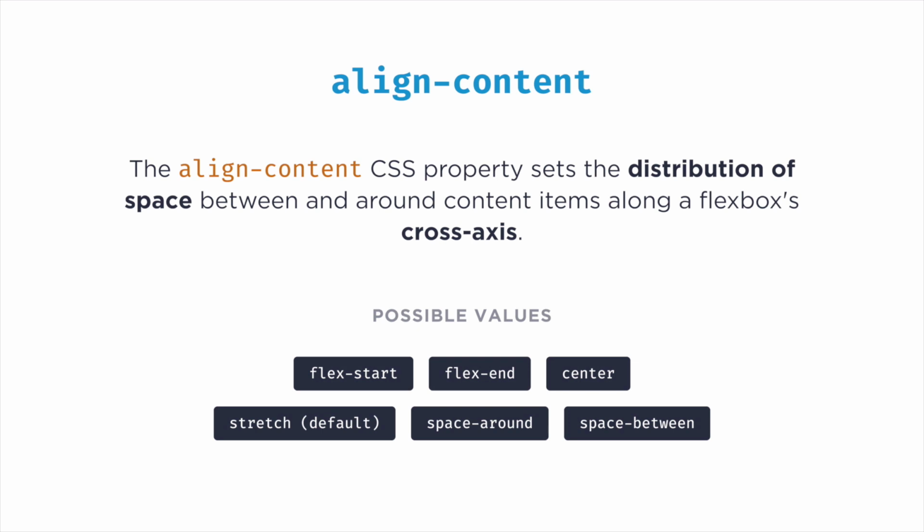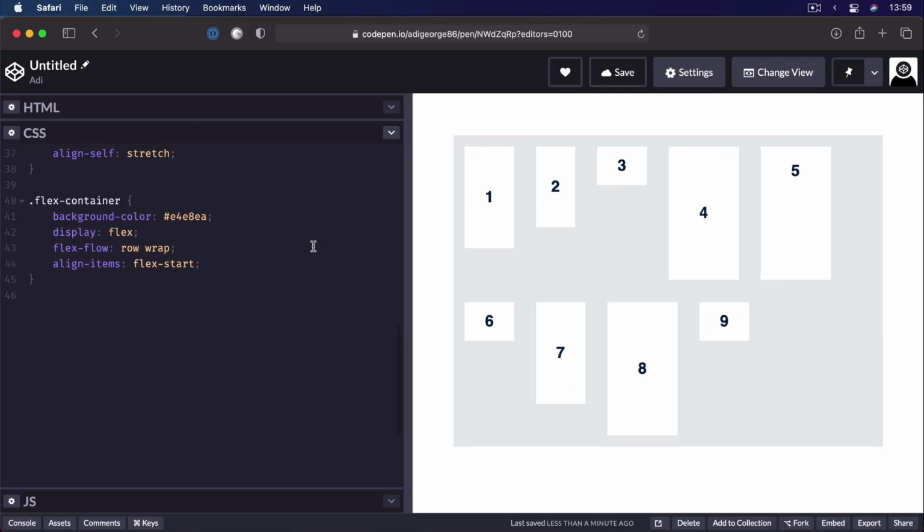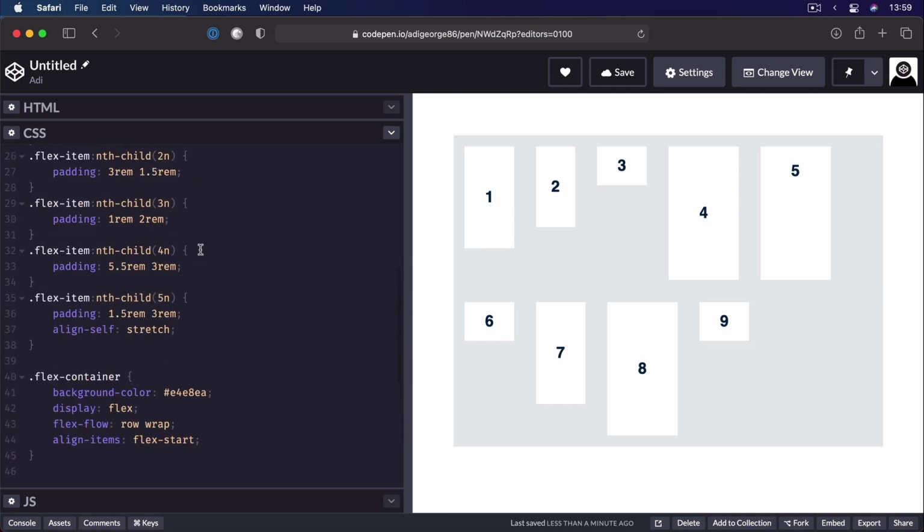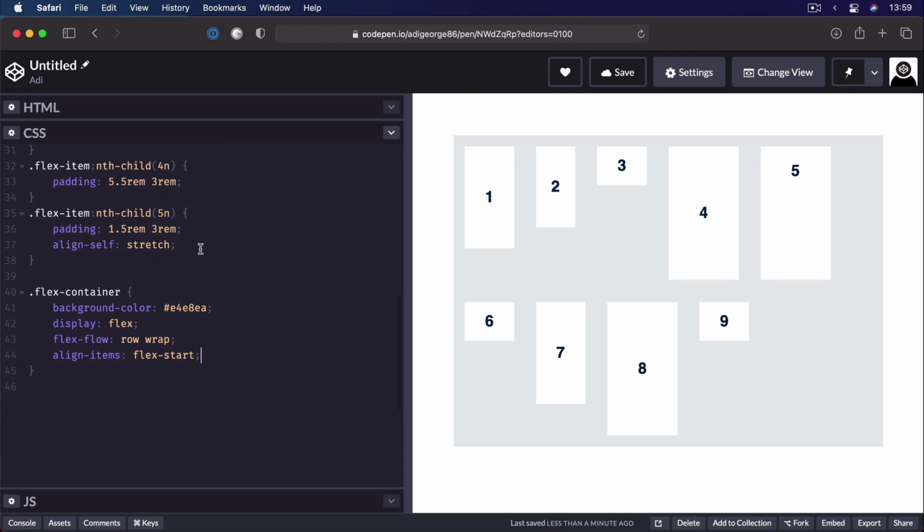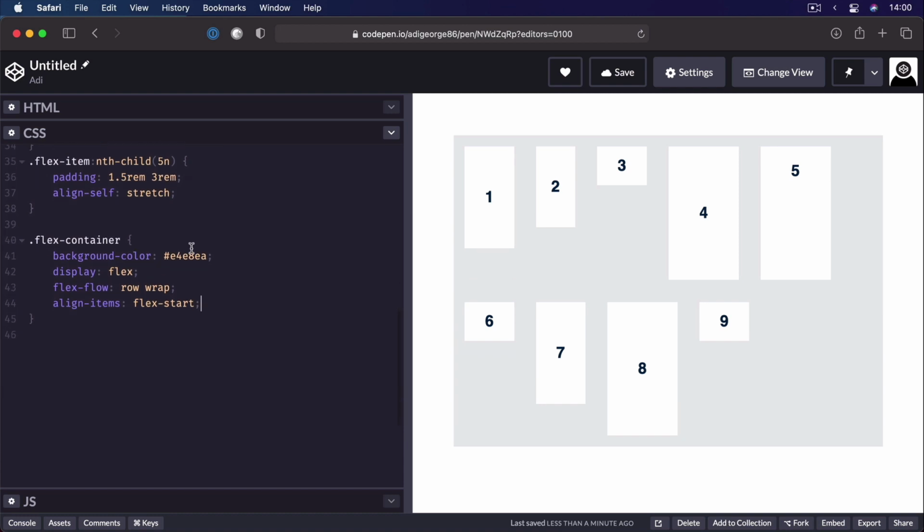This property sets the distribution of space between and around content items along a Flexbox's cross-axis. For values, the ones we'll be using most often are flex start, flex end, center, stretch, space around, and space between. For a demo, I have a similar setup as before, except with more flex items. I have 9 flex items, and each one also has different characteristics, just so you can see how all of this works.